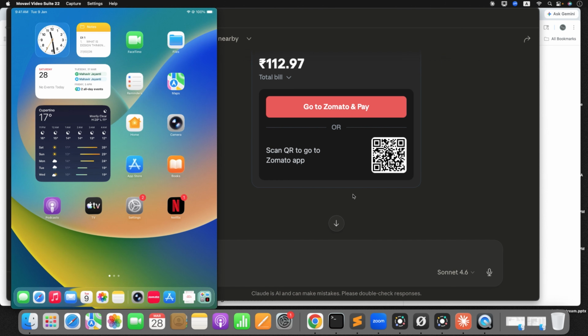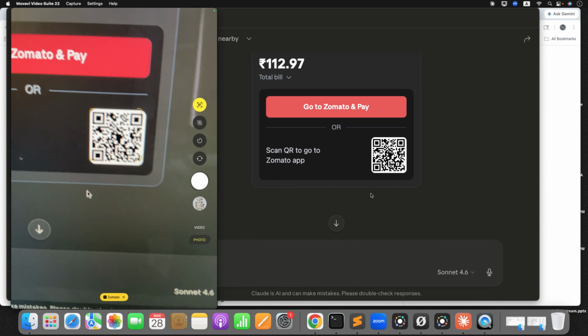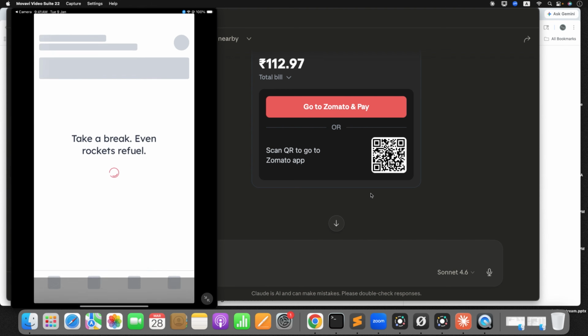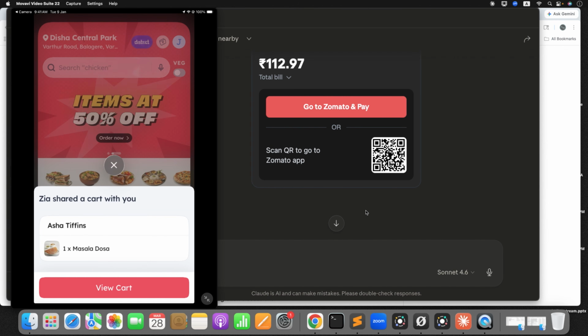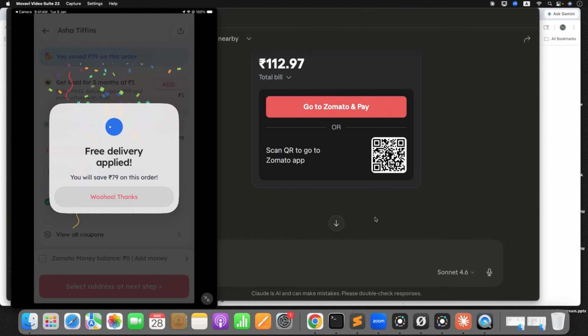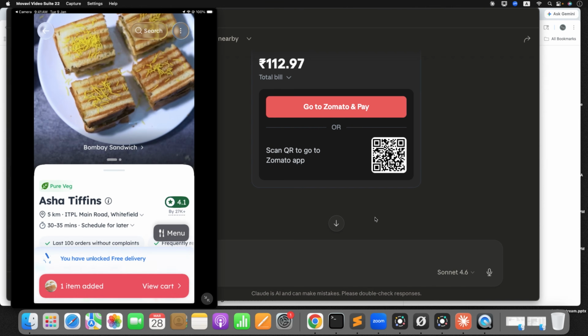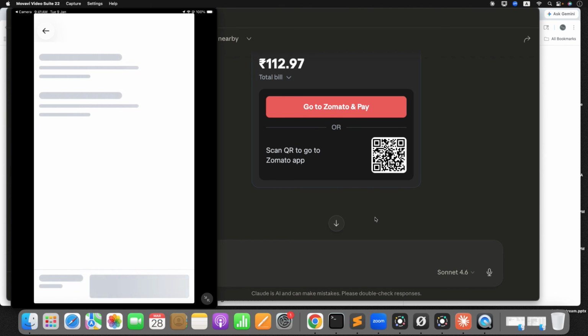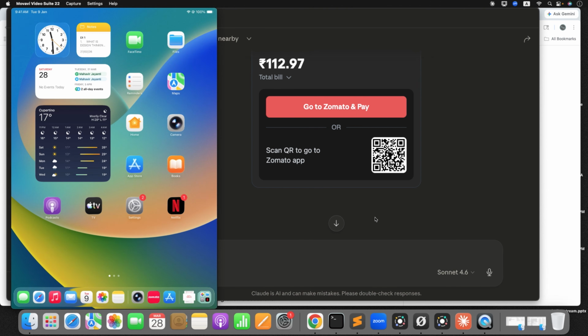So let's scan this particular QR code and we'll see whether it is redirecting us to Zomato or not. Can you see here? Now it is showing your order from a specific hotel, what we did. Now you can do the view cart. You'll see the total price, free delivery applied. You'll save 79 on this particular order. Now if you want, you can continue the order. View cart, you can place the order, which I don't want, but this QR code will redirect you to the payment page of your Zomato.